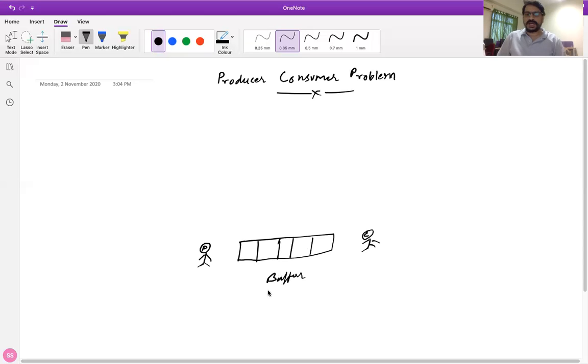And we assume that the buffer is a bounded buffer. Bounded buffer means there is some limited size. Means the buffer size would be n, and n should be some finite value. Let's assume that here n is 5, and we have 1, 2, 3, 4, 5. We have a buffer size of 5. If all the buffers are full, then the producer cannot produce further.